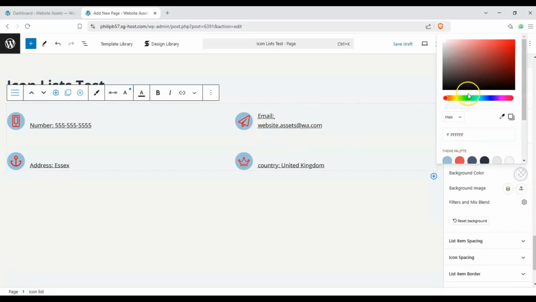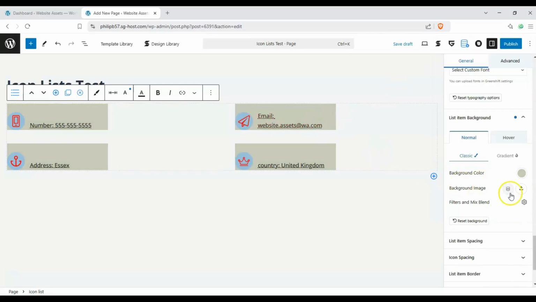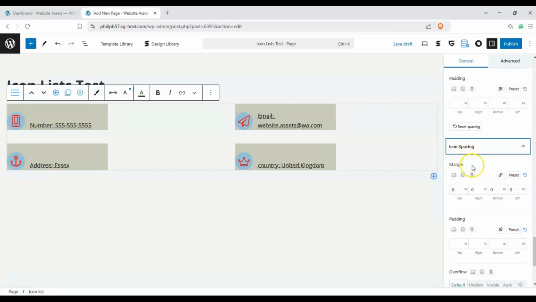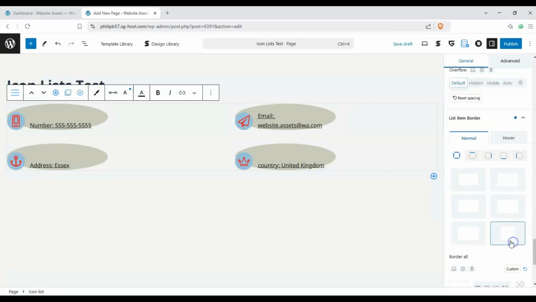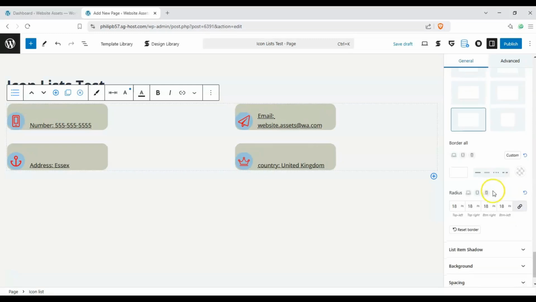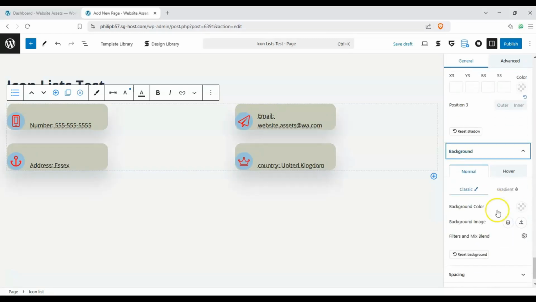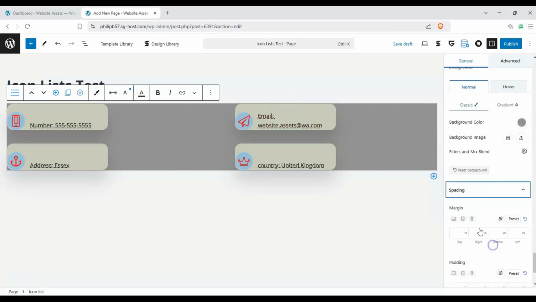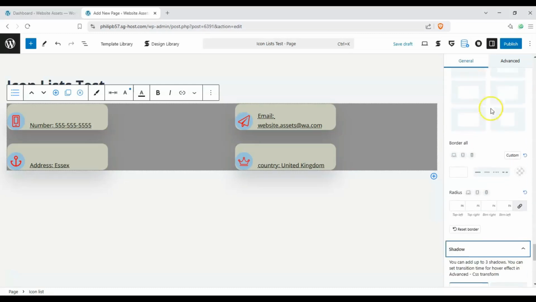Item list background, watch this. Okay. We can insert a background image. We can change the spacing, which is just margin and padding. Same with this. We can add a border to everything if we wanted to. We can change the shape as well. We can add a shadow if we wanted to. Again, customization options. We can add a background to this whole thing if we wanted to, change more spacing, add more borders to it, and add a shadow to the whole thing.